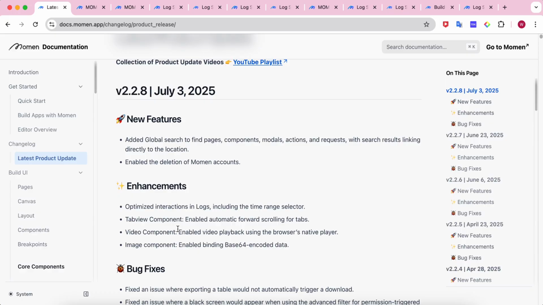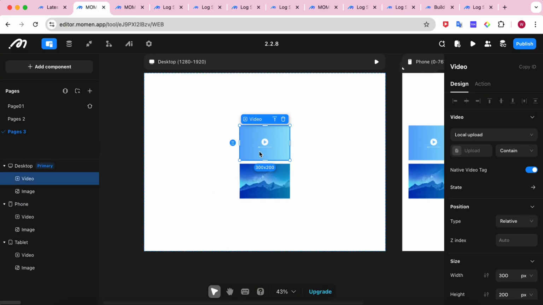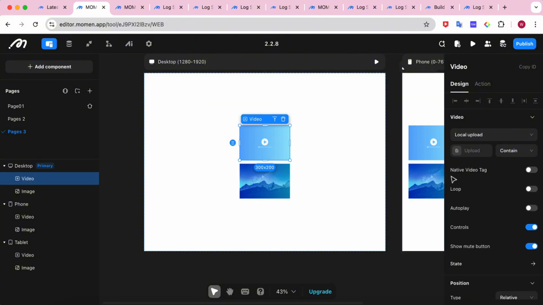Back in the project, I added a video component to this page. You can see there is a native video tag switch in the right configuration panel. Turning it on allows video playback using the browser's native mode on the web page.